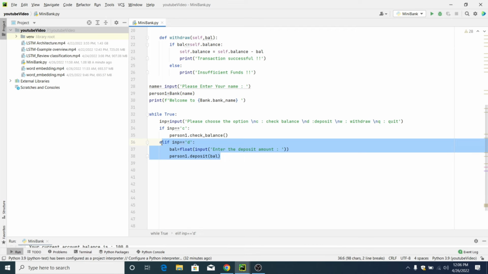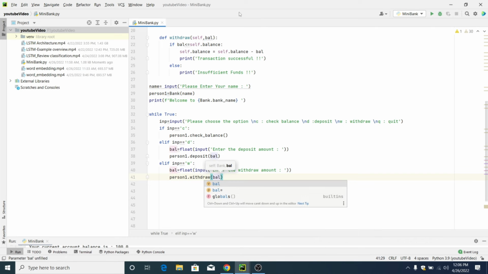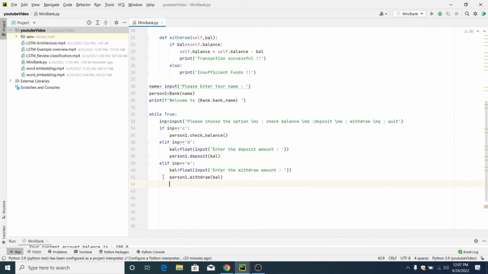So again the same thing I have to do for withdraw. If W is selected, I need the withdraw amount, and I want to pass it on to withdraw. Withdraw needs a balance, whatever balance I provided here. Okay, so I think this is not done, so put it also there.